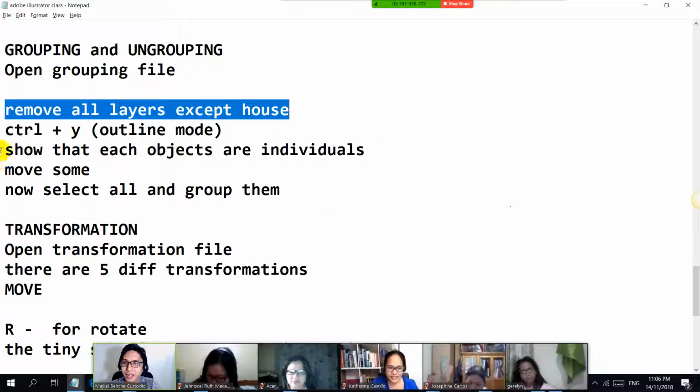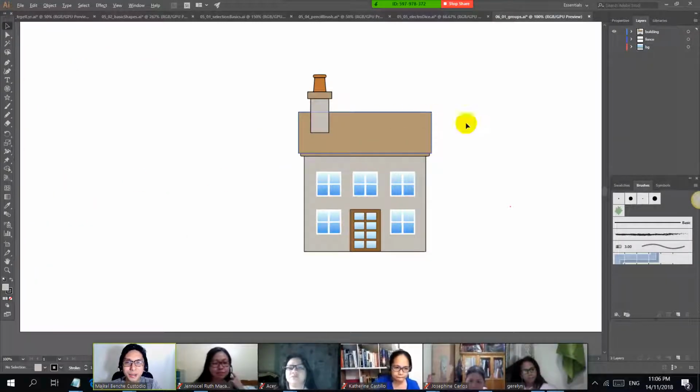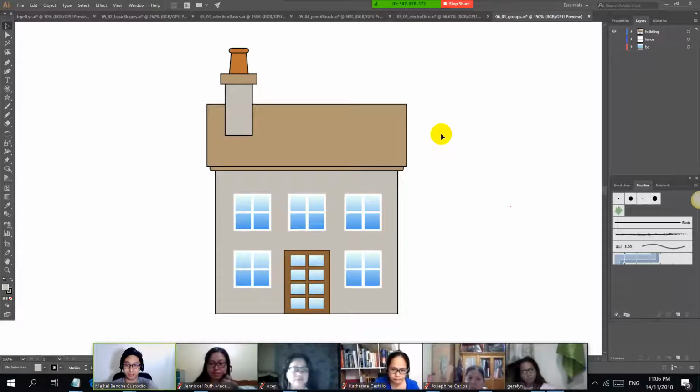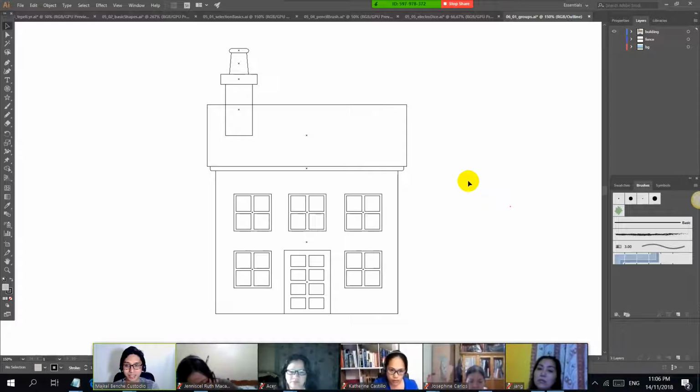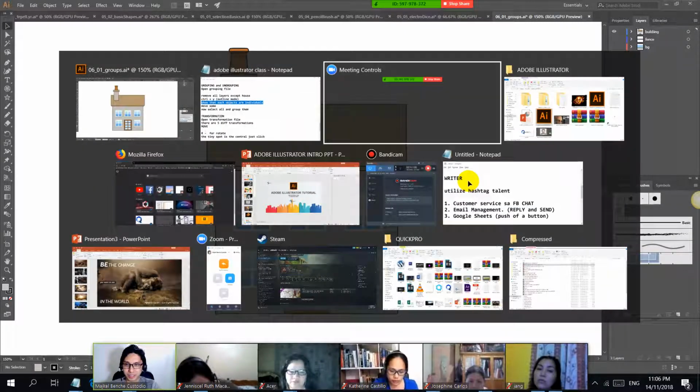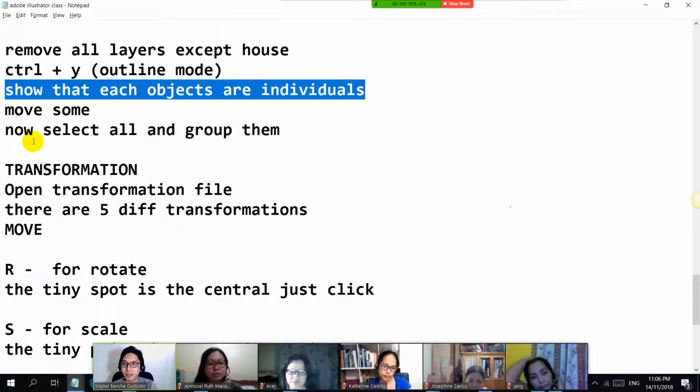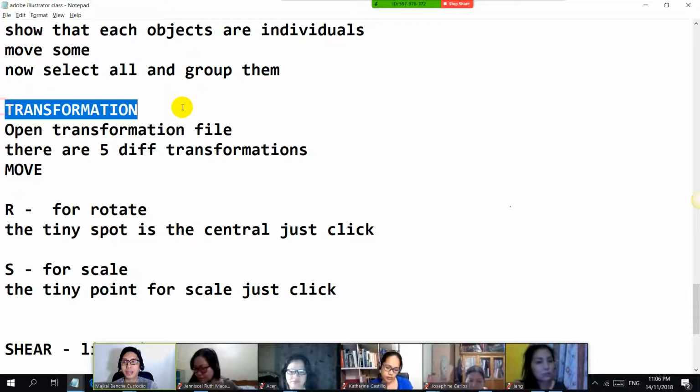Move all layers of the house, show the objects. Okay, by the way, you can also enter outline mode. What is outline mode? If you press Control Y, you will see it like this. It's not erasing, it's just that you can't see the fill. You only see the strokes. Control Y again and the colors come back. Okay. Let's proceed. Move, select. Okay. Let's go to transformation.